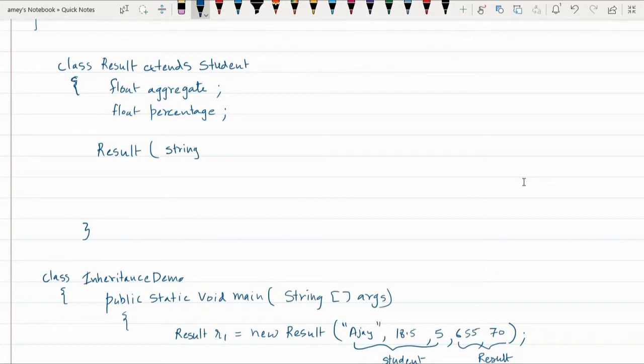So I will just say string n, which represents the name. Then to store 18.5, which is basically the age of the student, I require a floating point variable a. Then a roll number integer variable, say r. Then aggregate, it's a floating point variable, say agg. And again percentage is a floating point variable, percentage per.